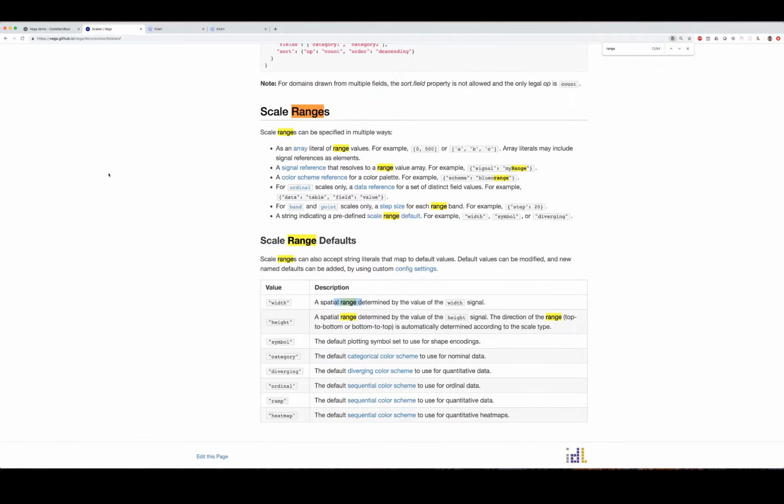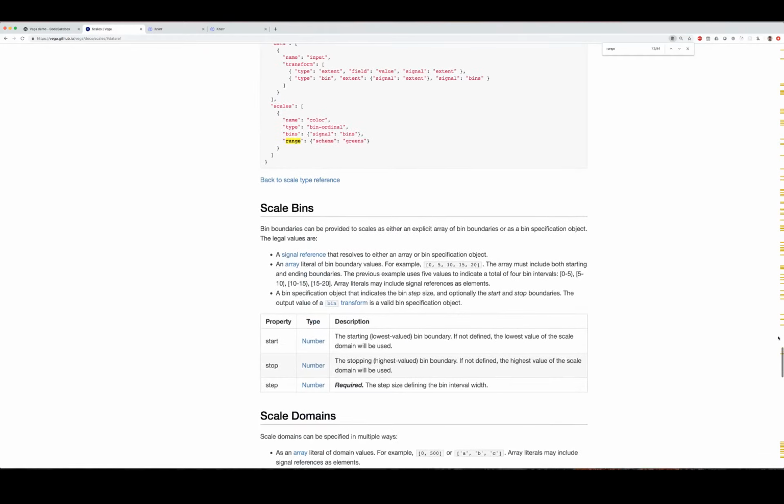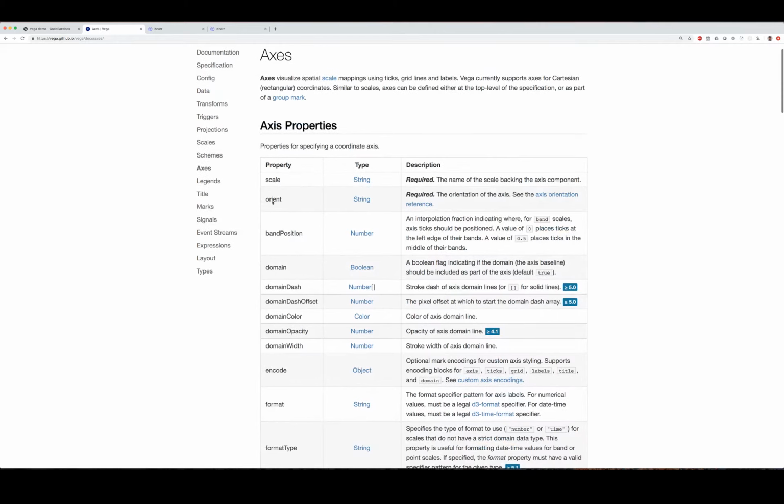So if you go back to the documentation, you'll find a section called axes. And axes is going to have all the configuration settings you need to know about to create an axis. The first part of doing that is pretty straightforward. It's the scale. What scale do you want to use to construct the axis? Then there are settings like orientation. Should it be on the bottom? Should it be on the left? Etc.